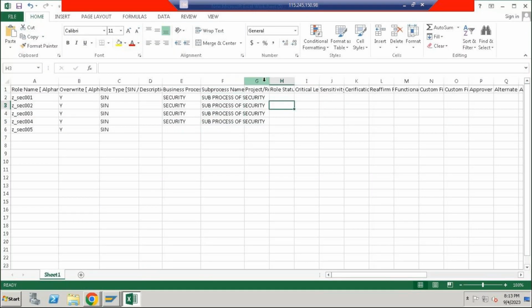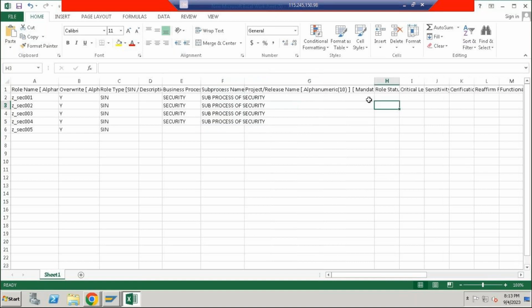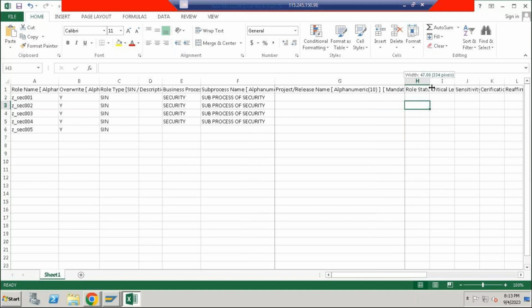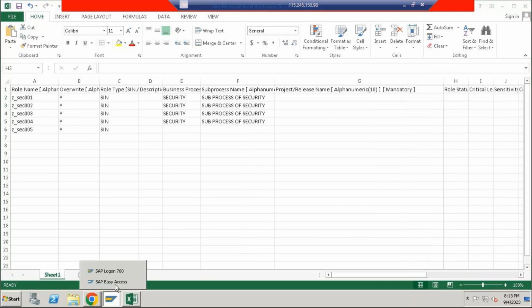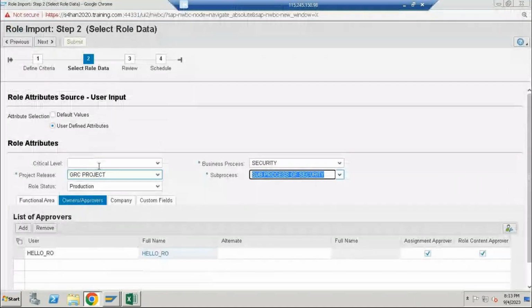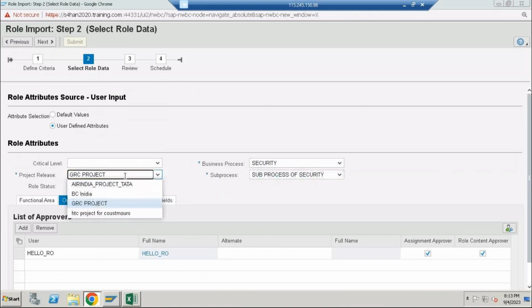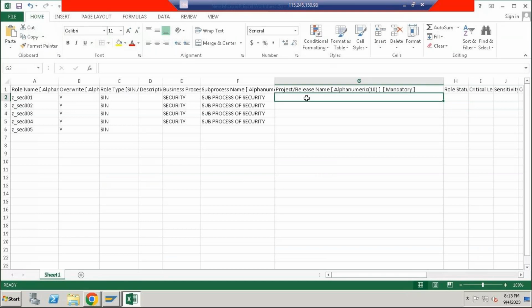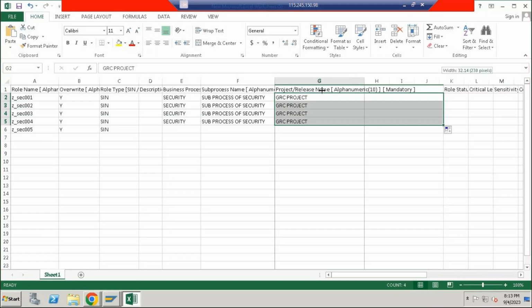Okay. So next one is the project name. Project name is also a mandatory field we are having. Just go and select the project names you are having. So project release, I want to select this one as a GRC project in this way. Whatever is your project name, you can just give it here. Why I'm pasting is to make sure that there are no spelling mistakes here.